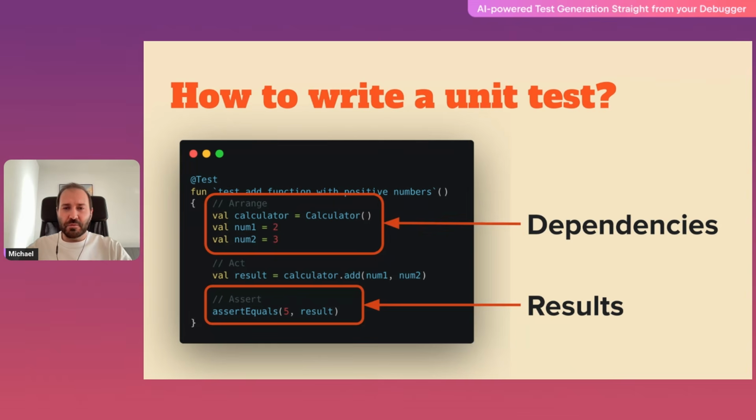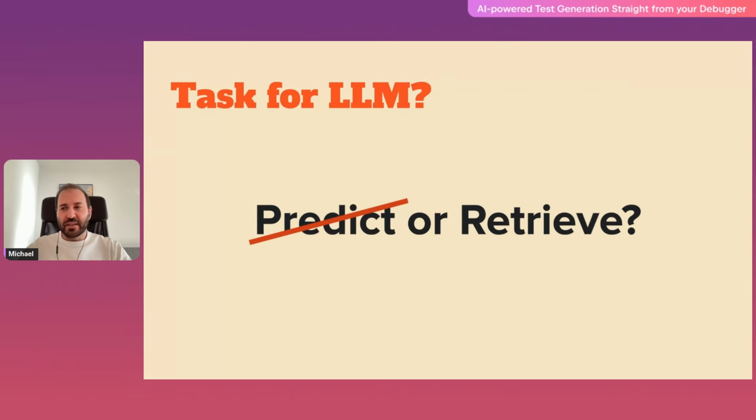So the question is, if the input values and the output values are not in the code base, where are we going to take them from? So what will be our source? And is it a good way to predict them? Or maybe there is an option to retrieve them from somewhere.